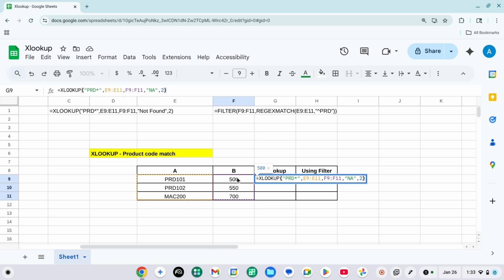So I'm going to hit enter. It should give me the result of 500. It is already highlighted here. So basically, XLOOKUP works only for the first match.